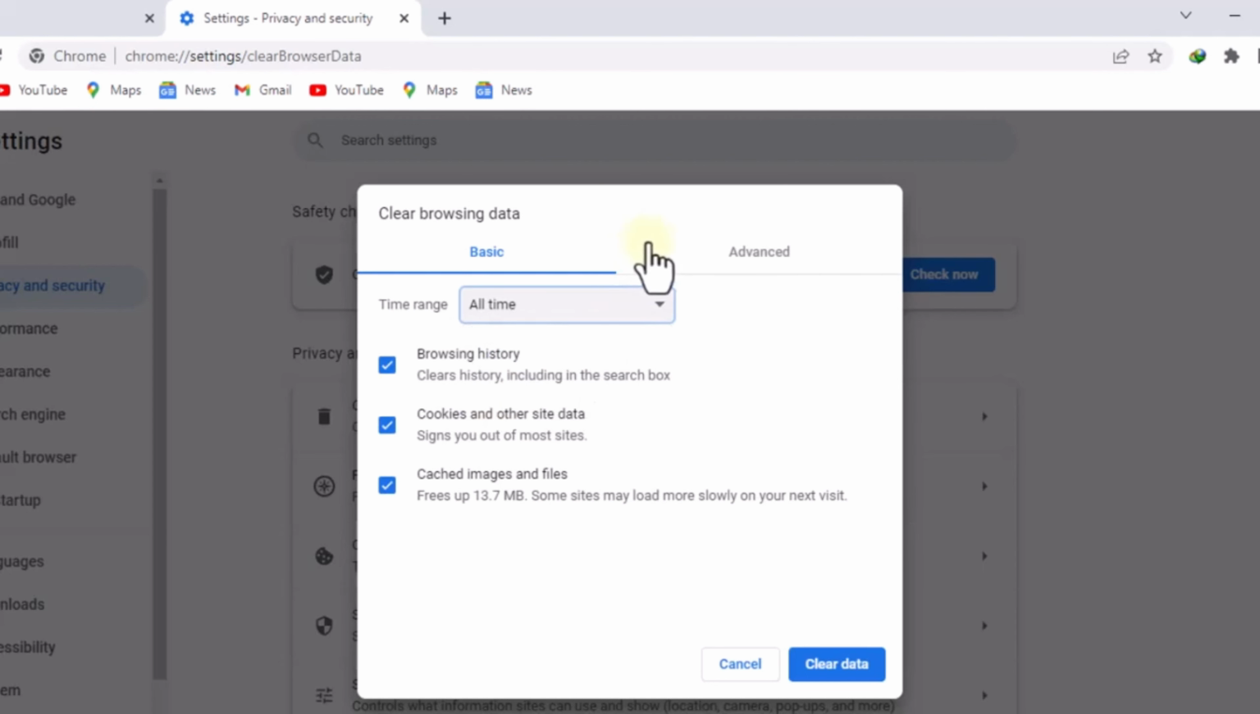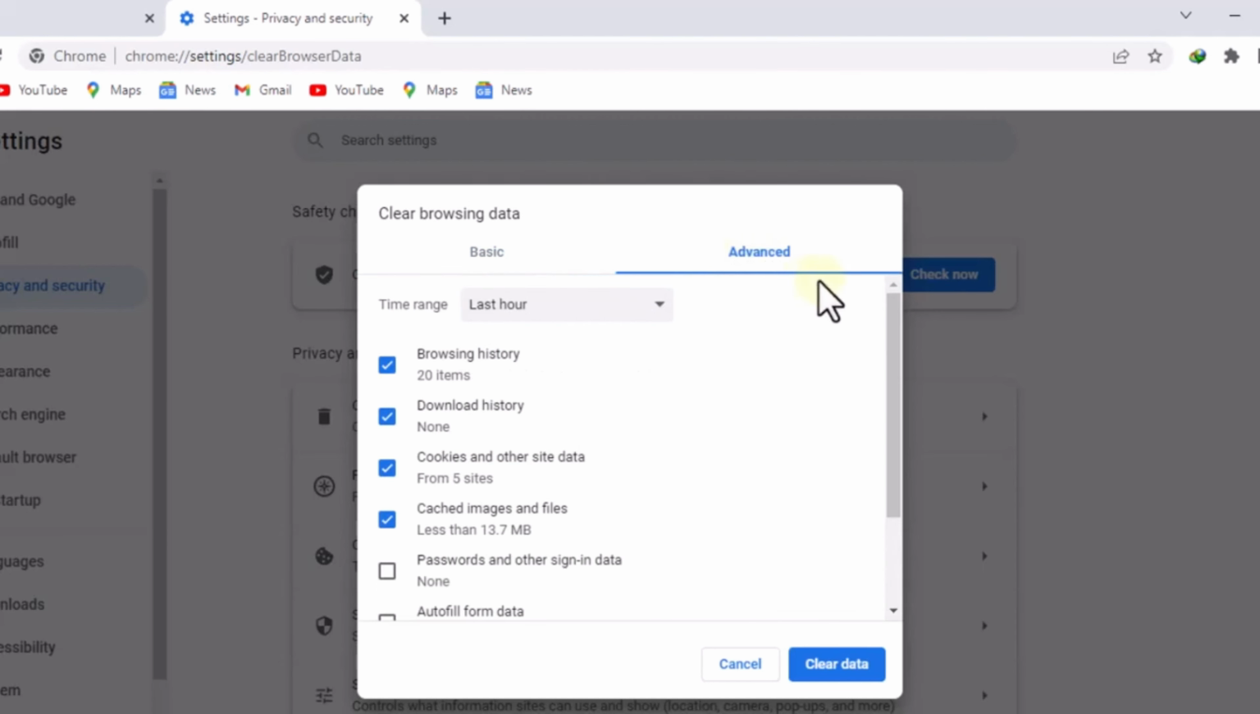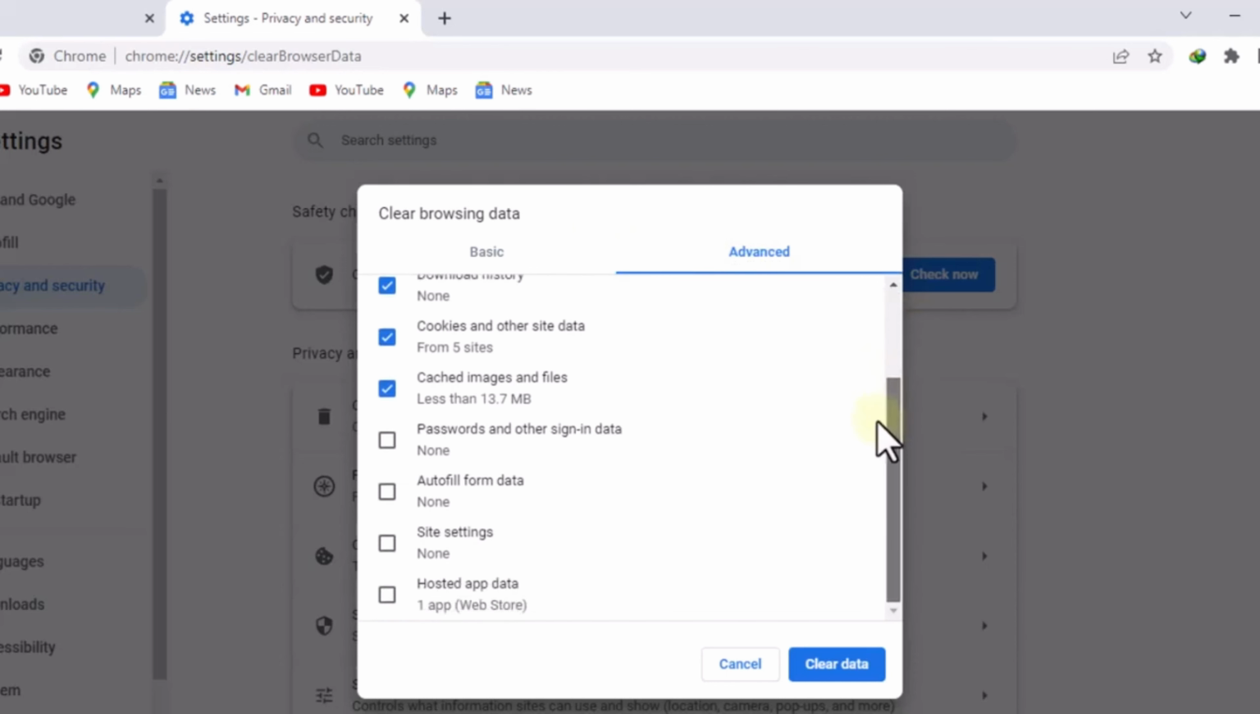Before we do this, let me show you the Advanced tab. Here you see this passwords and other sign-in data. When you check this, it's going to delete all your passwords that have been saved on your browser. All right? But I'm not going to do that now. I'm going to uncheck it.